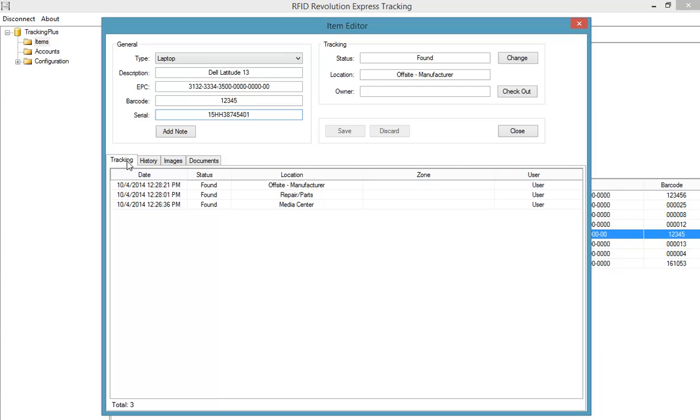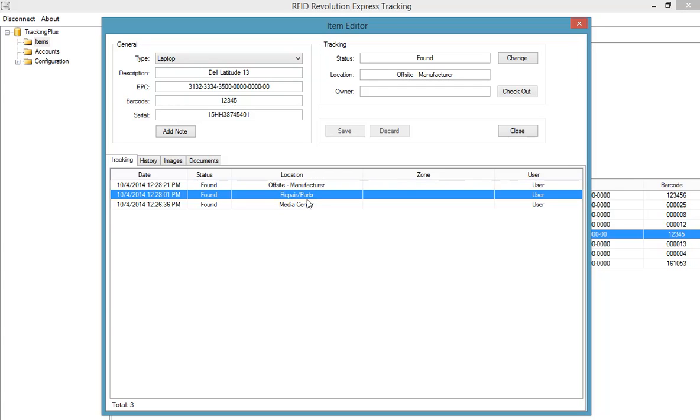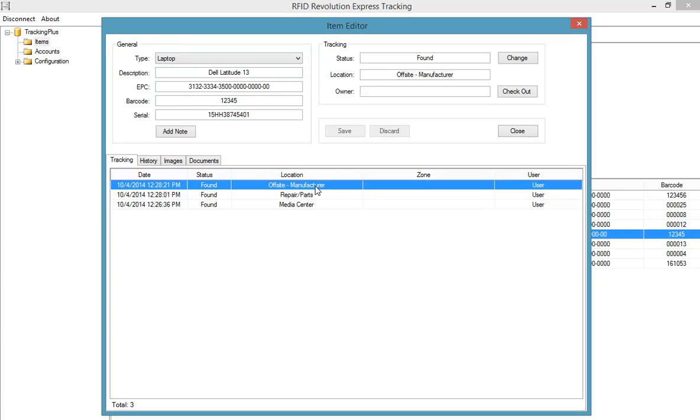This main tab at the bottom, this tracking tab, shows me an audit trail history of everywhere this asset has been inventoried in. So here we can see it started in the media center, then went to repair parts, and then was sent off-site to the manufacturer.